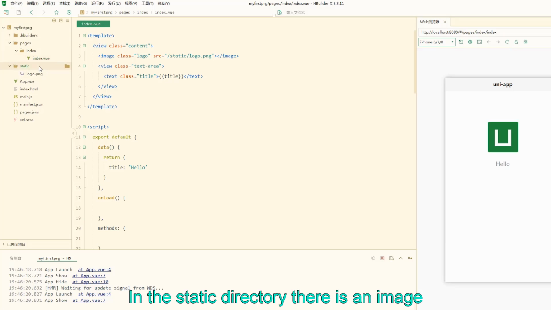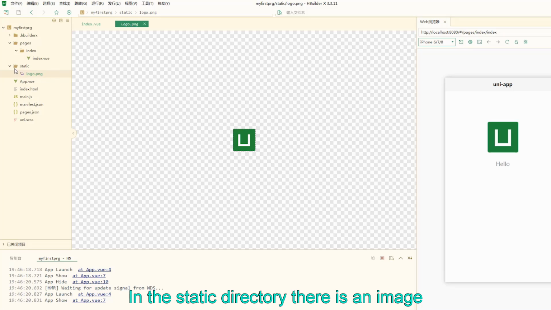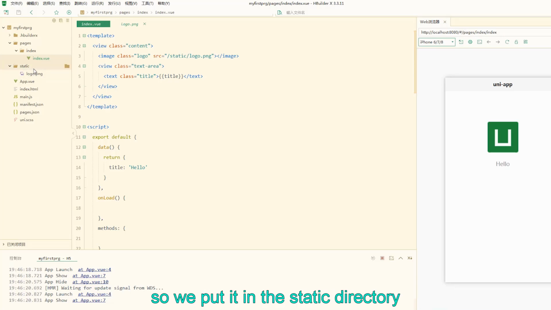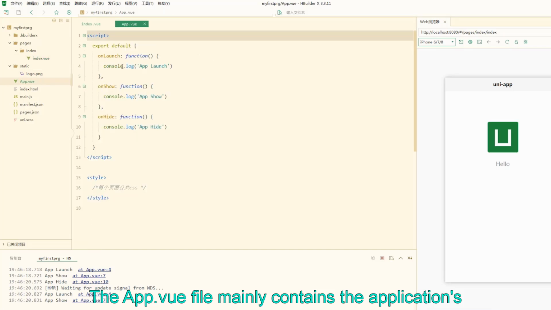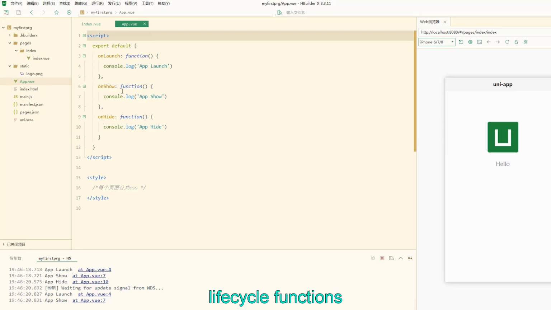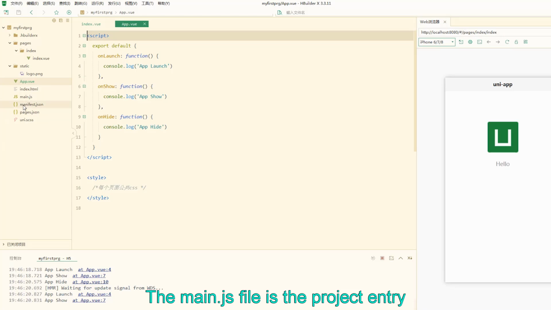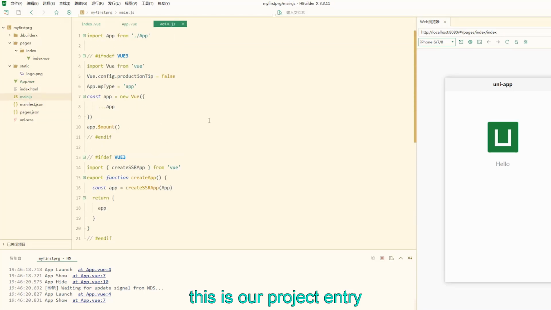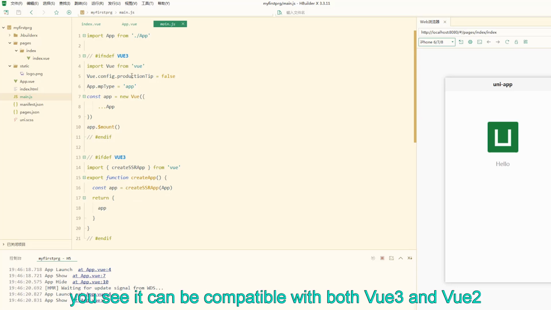In the static directory, there is an image. This image will be used in the index view page, so we put it in the static directory. The App.vue file mainly contains the application's lifecycle functions and configurations for global styles. The main.js file is the project entry. This is our project entry. You see it can be compatible with both Vue 3 and Vue 2.